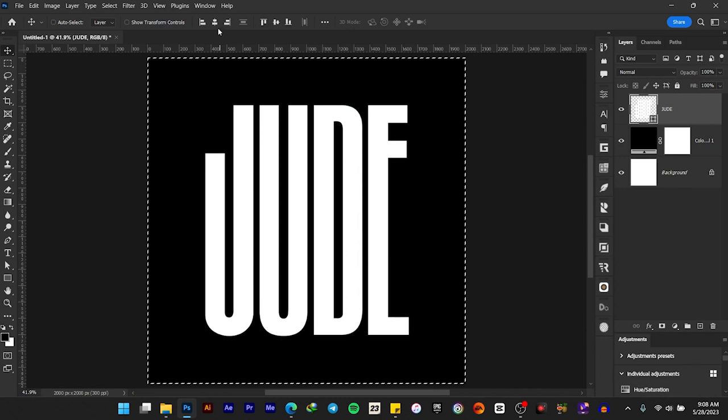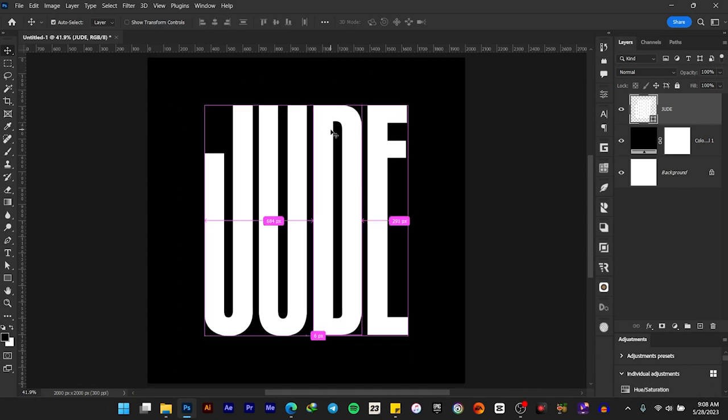Now let's place it in the middle. Okay guys, so this is how to create the stretch text effect in Adobe Photoshop.